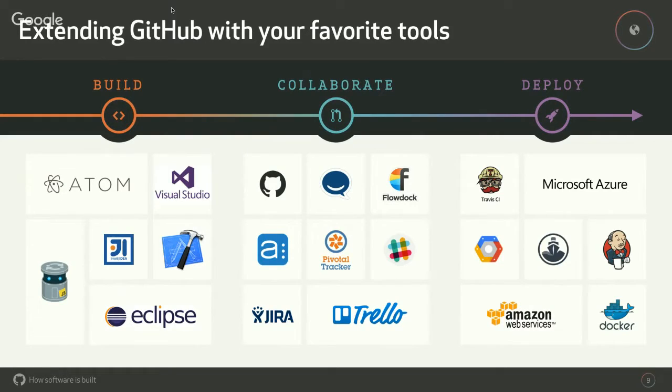Of course, Visual Studio, IntelliJ, and Eclipse, things like Jira, Slack, ZenHub, and Trello, Pivotal Tracker, and deploying to places like AWS, Azure, using CI like Jenkins, CloudBees, and Travis, as well as Docker.